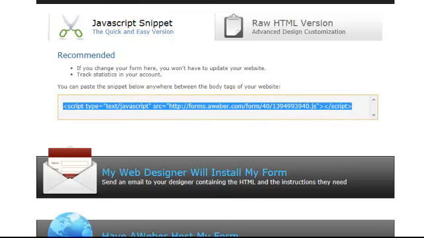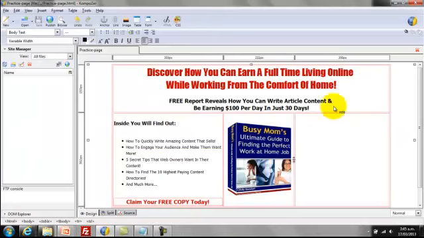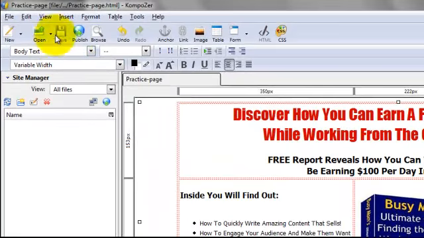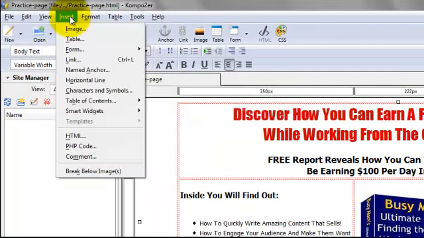Then we're just going to click in that line, copy that, Control C. Then we're going to go back to Composer and we're going to go here. So now we've clicked in the cell where the Aweber form belongs. Now we're going to go up to Insert. Okay, we're going to click on that and then we're going to scroll down here to where it says HTML.